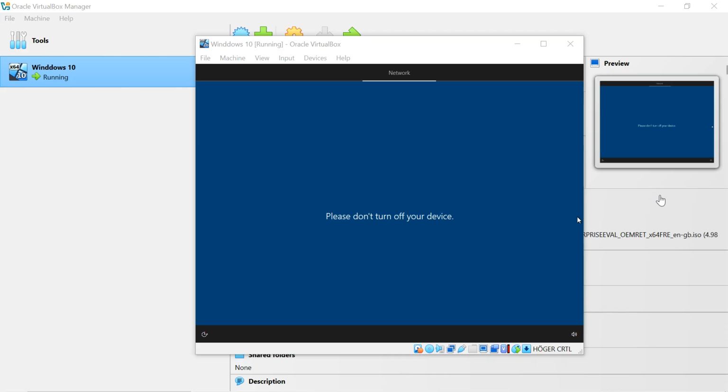Keep in mind that you will also need to download VirtualBox here. So you just go to Google and download the software VirtualBox for your education purpose.